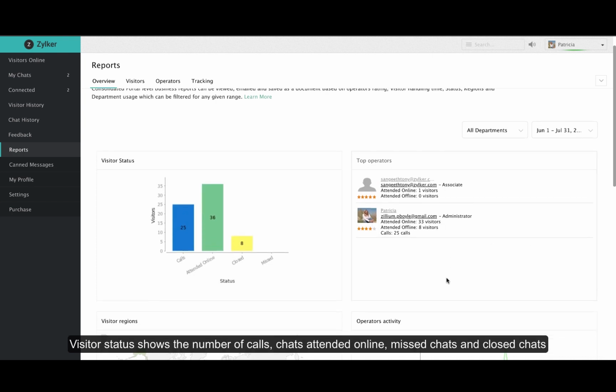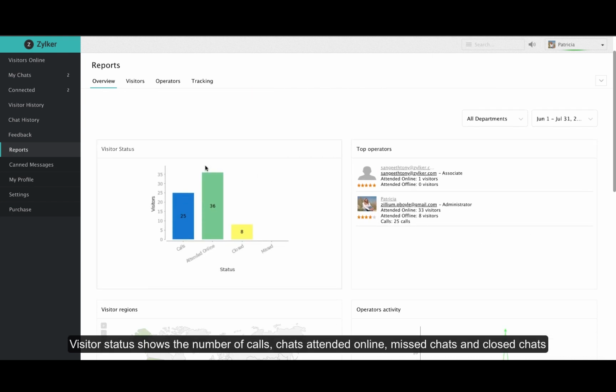The Visitor Status section has the number of visitors plotted against the number of calls attended, the number of chats that were attended online, the number of closed chats, and the number of missed chats. You can see who the top performing operators of your organization are inside the Top Operators section. It also gives you details of all the chats that were attended online or offline by the particular operator.